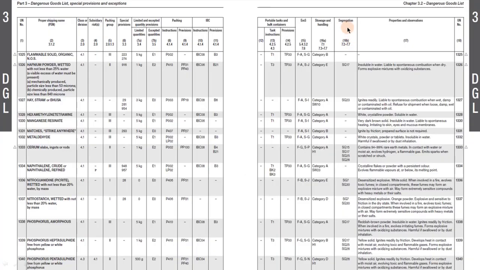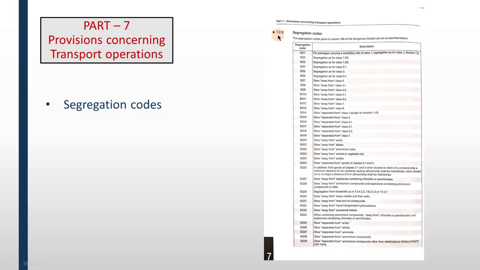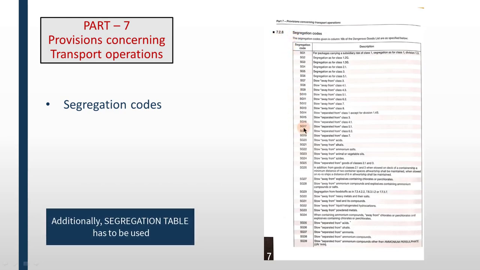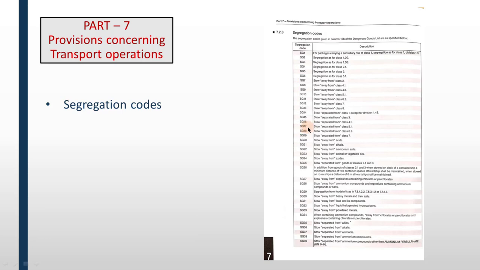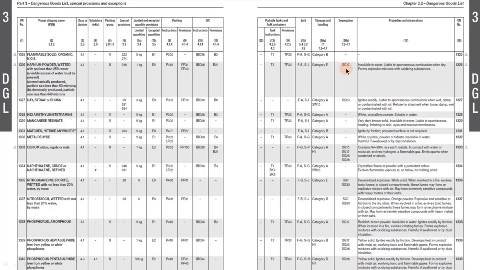Column 16B contains segregation codes. You can see capital letters SG followed by the number. For SG17, let us look. In chapter 7.2.8, these segregation codes are given. SG17 says stow separated from class 5.1. So we have to keep this substance, hafnium powder wetted, separated from class 5.1, right?